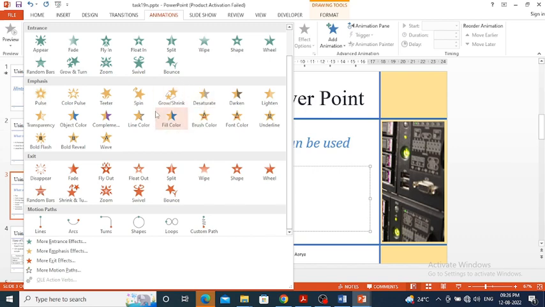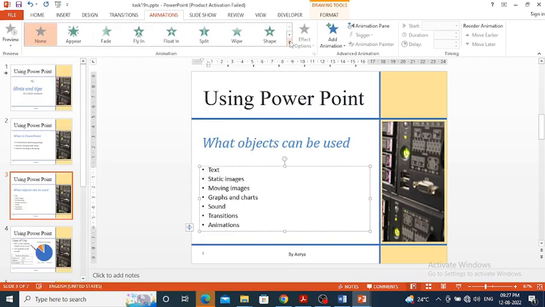When the slide is on the screen, we can use any one of these animation effects. At the appearing time, meaning at the entry of any object on the slide, we can apply any type of animation effect given in the green. Okay, so here are the different effects. When you click over here, we can see those animation effects.